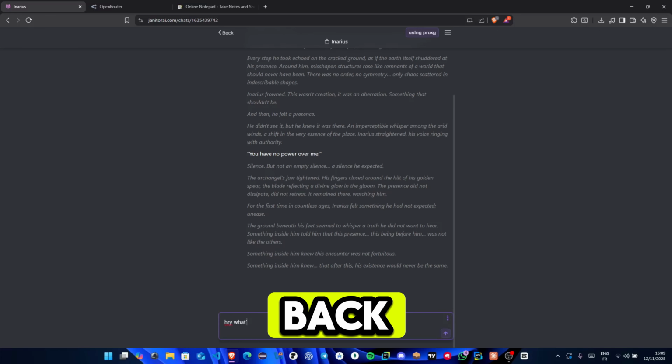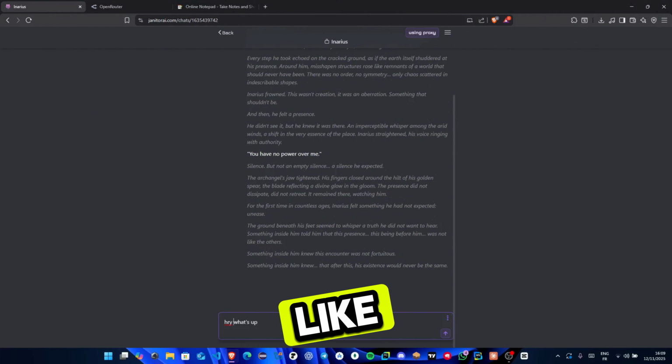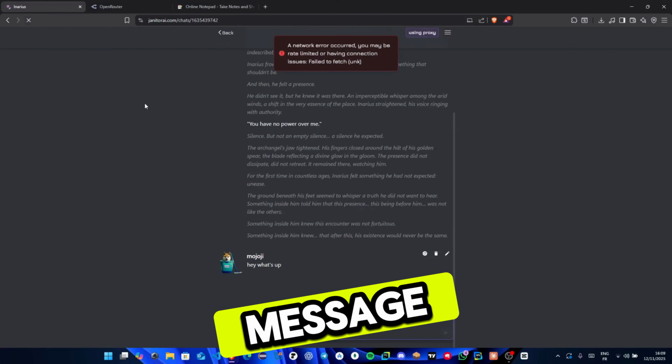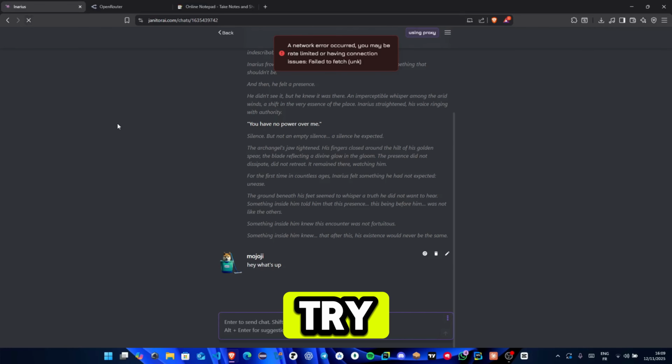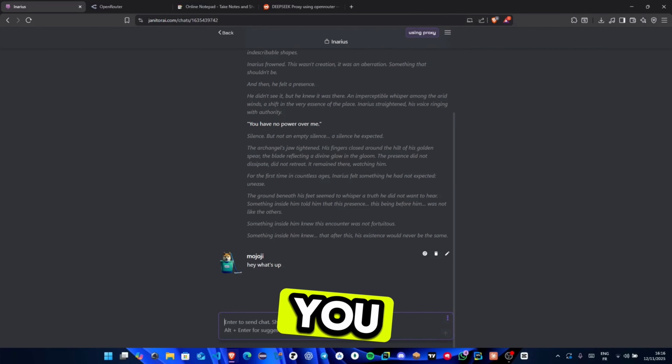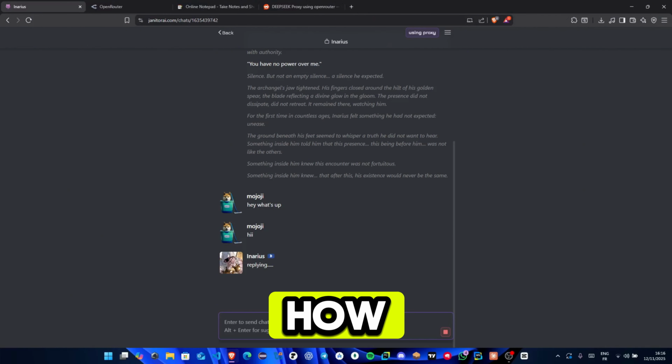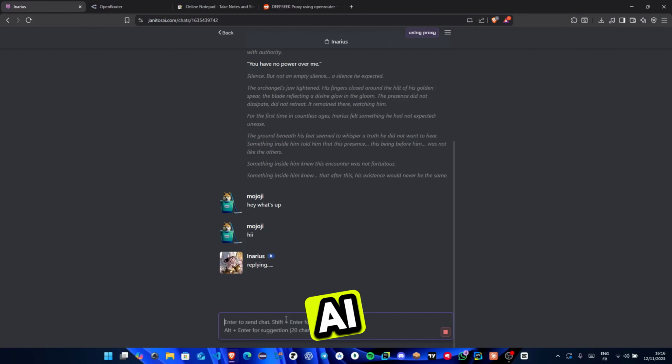To test it, go back to Chat, type something like, "Hey, what's up?" and hit Enter. If you get an error message, don't worry, just refresh the page and try again. Once it reconnects, you should see the model replying to your message. And that's it. That's how you set up DeepSeek for Janitor AI quickly and easily.